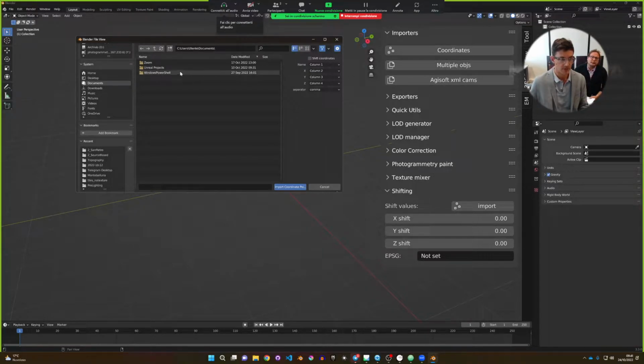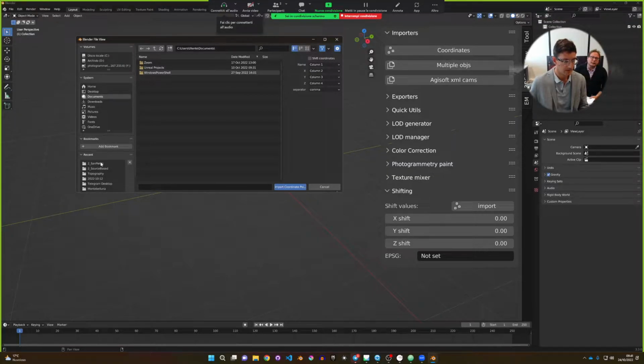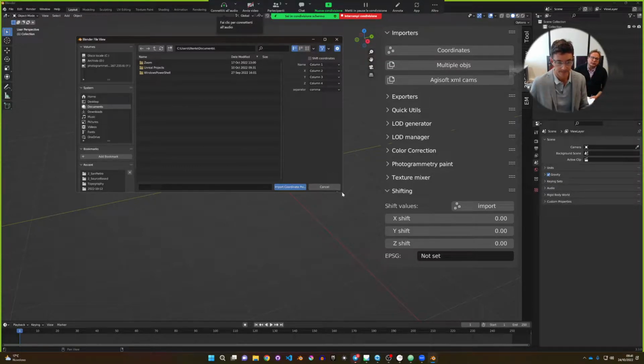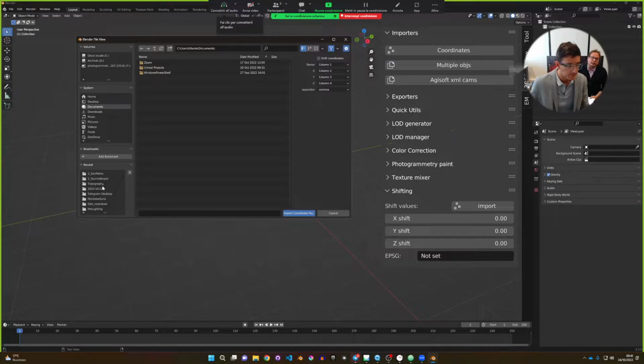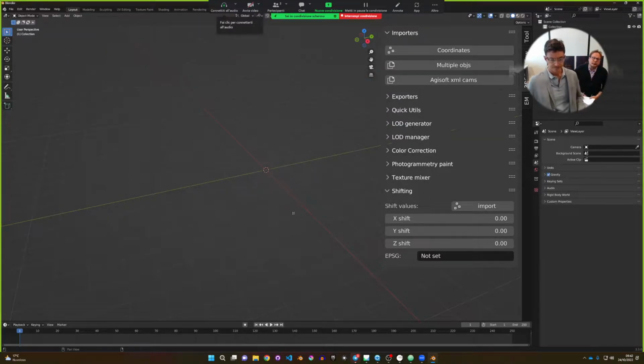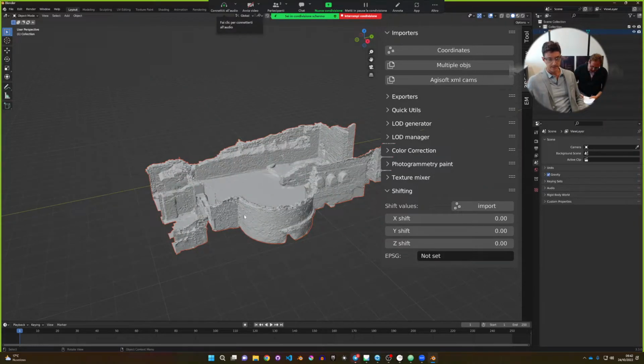file importer, multiple objects. If you export into a georeferenced coordinate system, then we need to use shift. Exactly. Not coordinate, multiple objects. Processing monomesh and here. Okay, this is the 3D model.